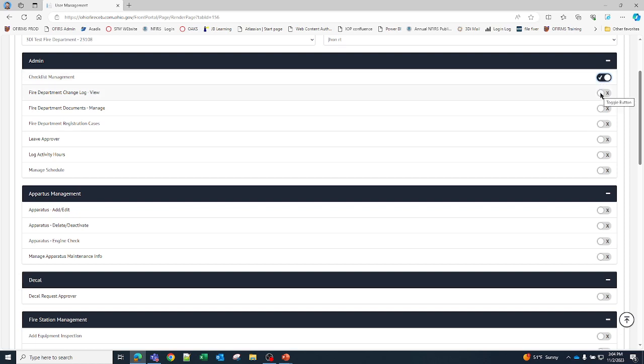The fire department change log. View is just so they can see the change log. If this is not checked, they will not see the change log that is on the bottom of your fire department page. Manage fire department documents means that they can place documents on your fire department page.